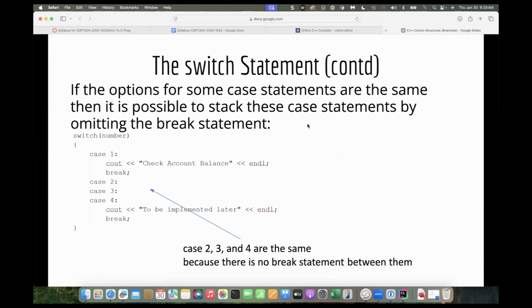And they have option 1, option 2, let's say deposit money, option 3, view investments, option 4, let's say exit. But the only code I have is for account balance for 1. And when they enter 1, I display that and break. I get out. If they enter 2, 3, or 4, because I didn't put break after 2, I didn't put break after 3, then whether they enter 2, 3, or 4, this is the code that's going to execute.